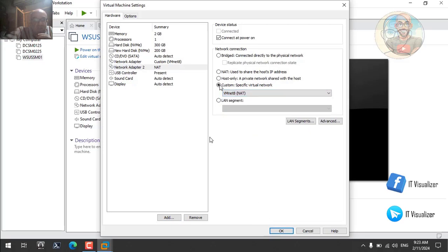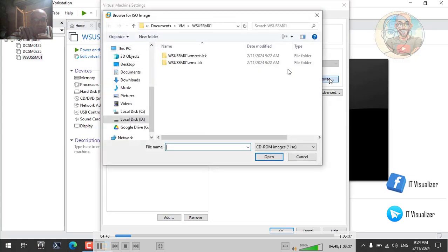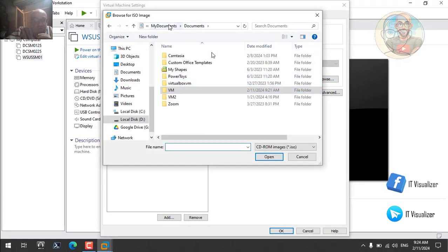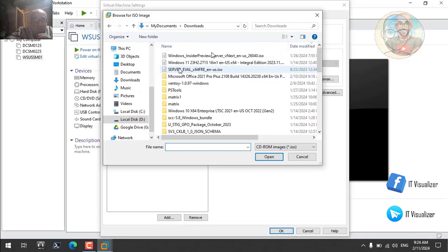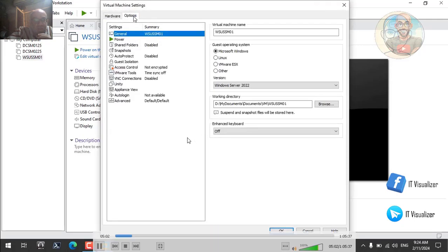Okay, and we will go and insert the ISO image for the Windows Server Next 2025 ISO. So we'll go and insert it, downloads. Here is the Insider Preview Edition. Okay, now we can go and here you can see a lot of options.